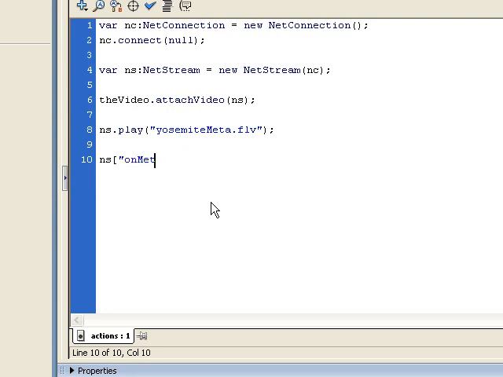So onMetaData equals function. Now the onMetaData sends an object to this function that contains all of the properties, so we need to define a parameter here to catch it. And I'm just going to call it info. Okay, so we're going to write a short little bit of code that's going to trace out all of the parameters that are in the metadata, just so we can see them and read them.